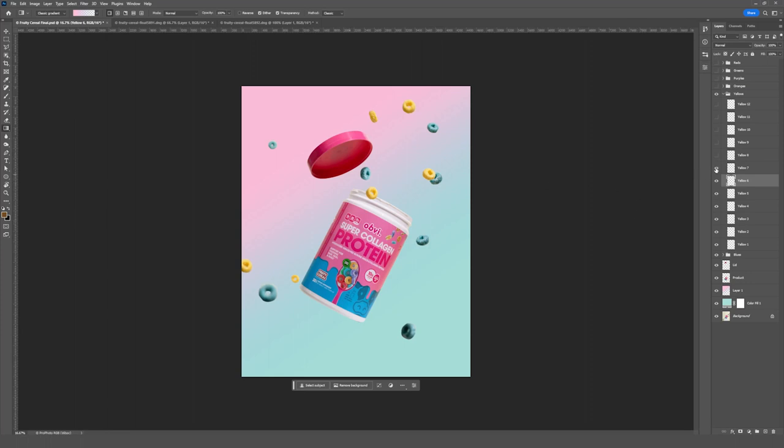And then something else that I was thinking about is let's move this one. Say, for example, we wanted a piece of cereal to look like it's coming from either inside of the jar or from behind the jar. I'm just going to take this piece and place it underneath our product layer. And now when I go to transform this, we can see now it looks like it's just kind of peeking out of our top edge there. So that can make it look like they're actually flying out of the inside of the container, which is really cool.